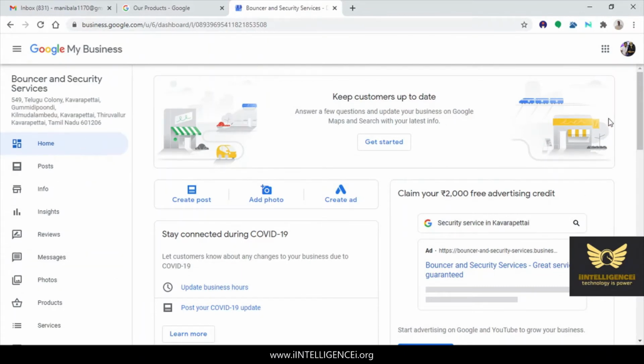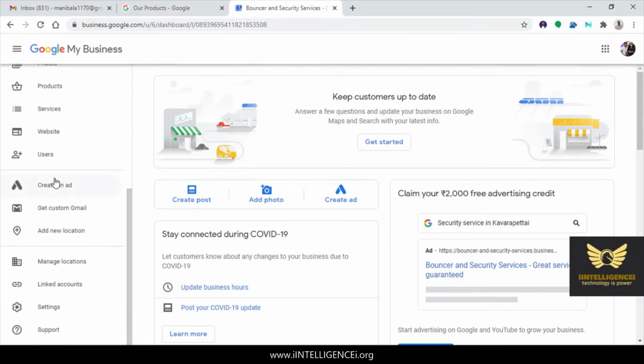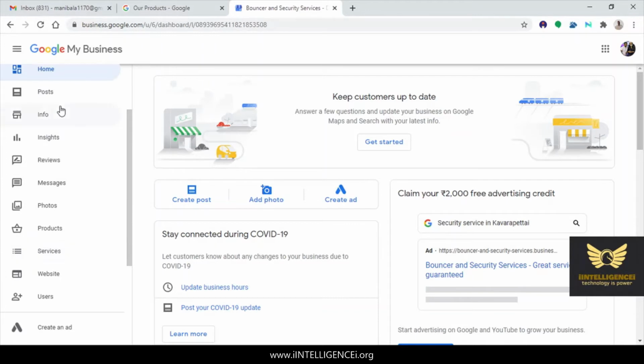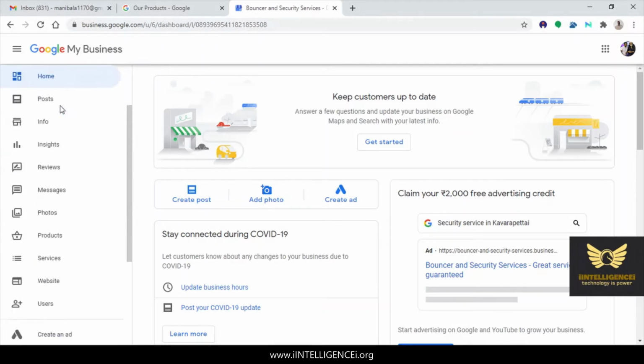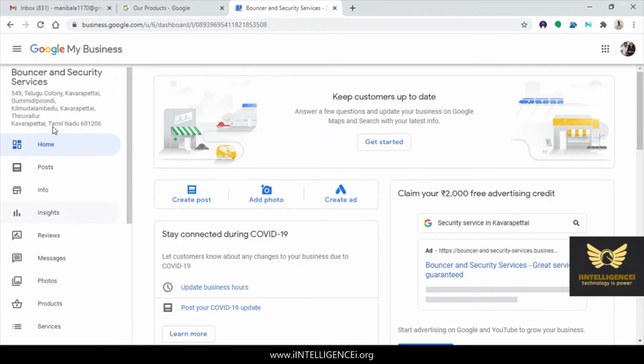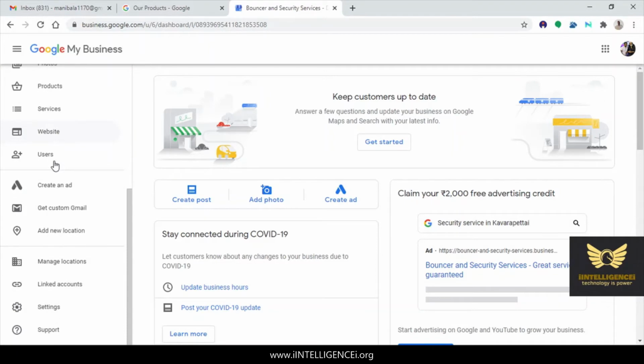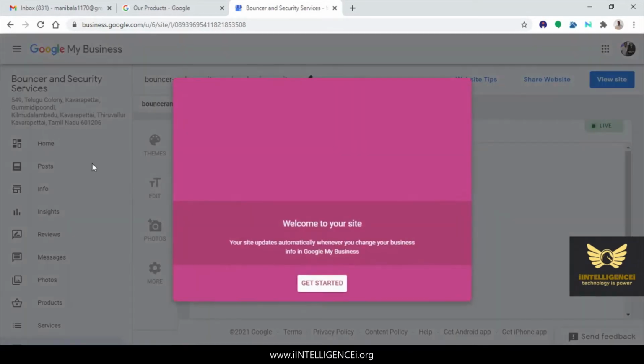So the dashboard has been created for the particular website, Bouncer and Security Services. Right. Now you can go to the website, which is present at the left part of the dashboard. Just go to that. One minute. Yeah. Here. Click that website.